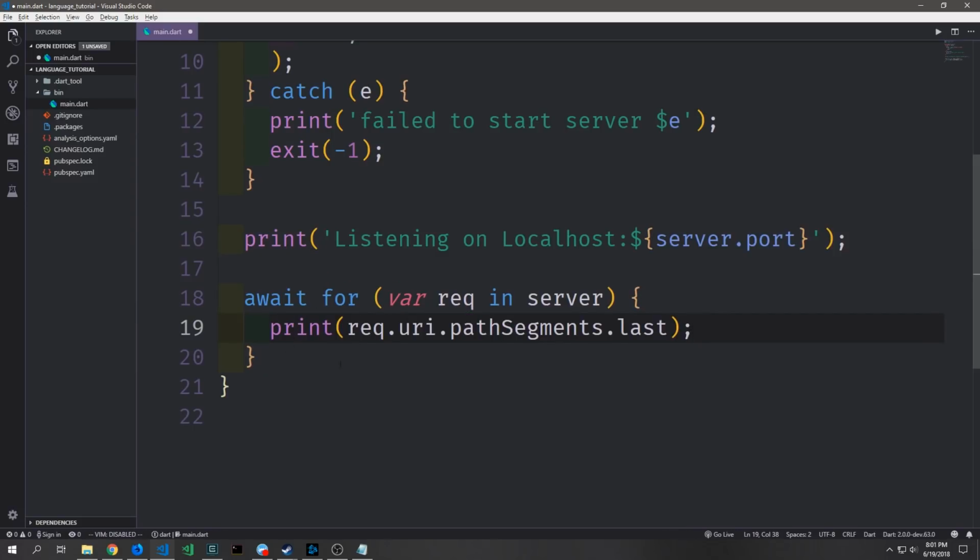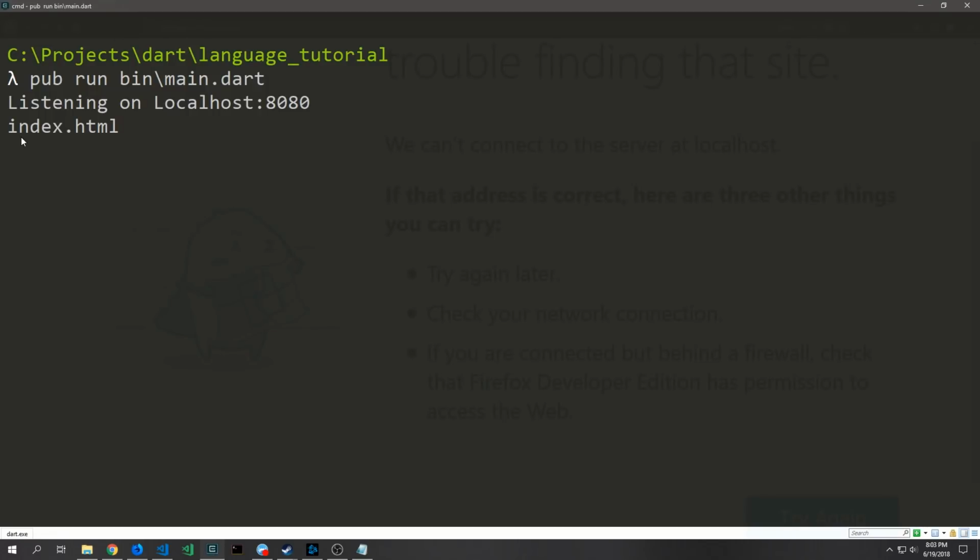In here, we can print out request, URI, path segments, and last. What this does is it takes the path that the user is requesting, the URI that the user is requesting, and splits it up into strings, and then pushes that into a list. And the list is this path segments variable. We're able to then get the last item inside of that list by calling this last method on top of it. So when we run this application, if I go to index.html, it will automatically pull out that string, and then we can use it to name a new file.